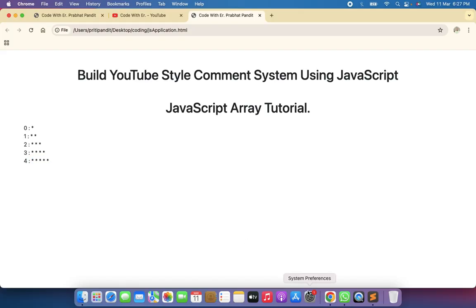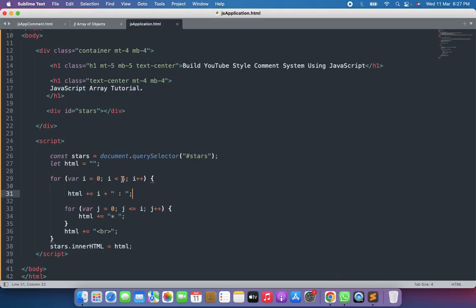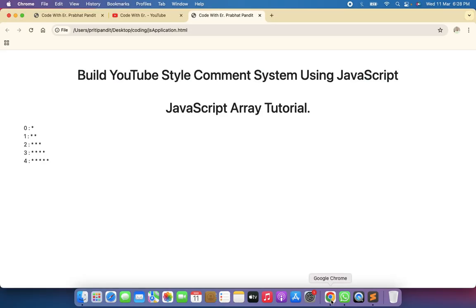Okay, we can increase this, we can decrease this as per our need, as per our requirement. Let's just say 10. Save the file, have a look in the browser. Refresh this page now. Here we can see for the 9th iteration, it will show the entire 10 stars. We can decrease this or increase this as per our requirement.